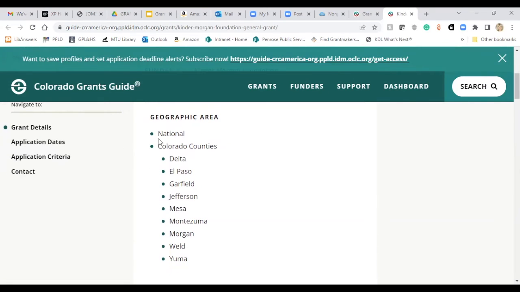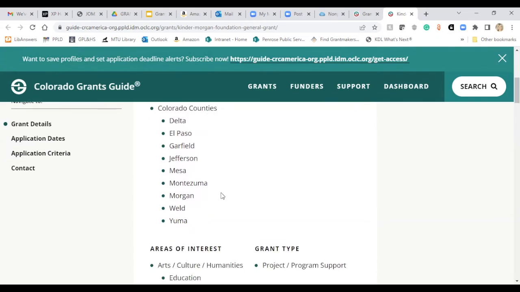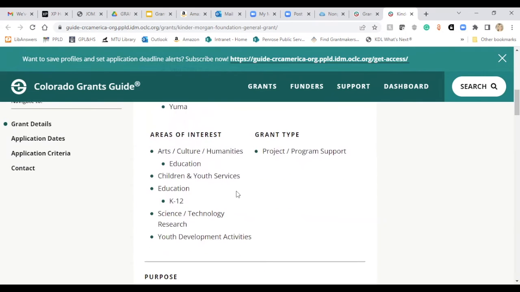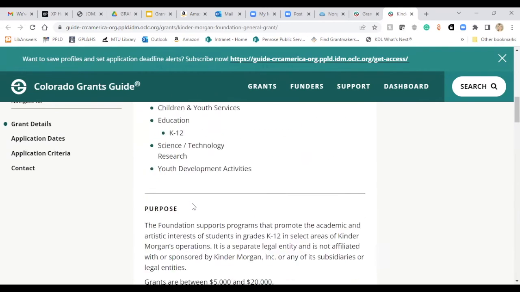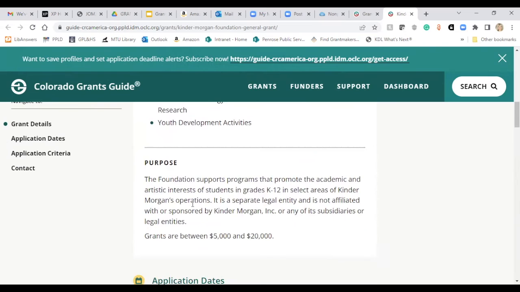So where do they fund? They fund nationally. They also fund in Colorado counties, and here are the counties. So there's El Paso. So that's why it got picked up. Here's their areas of interest. Oh, look, education, K through 12. That works really well for me and my after school tutoring program. So far, so good. This looks like it might work.